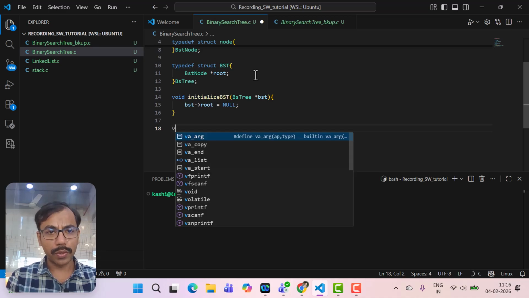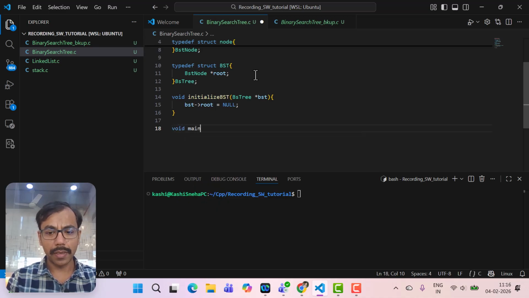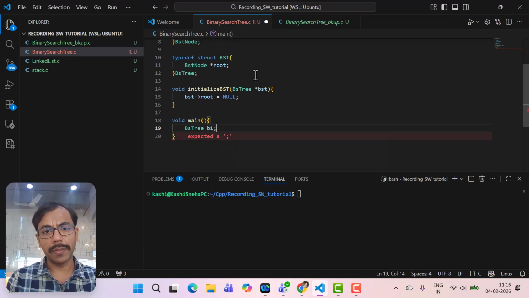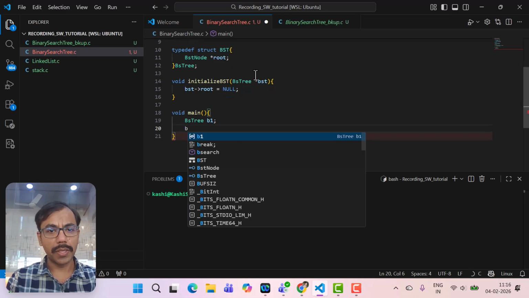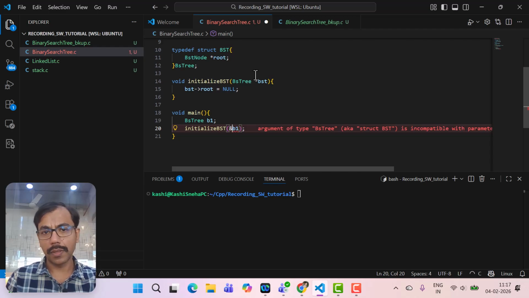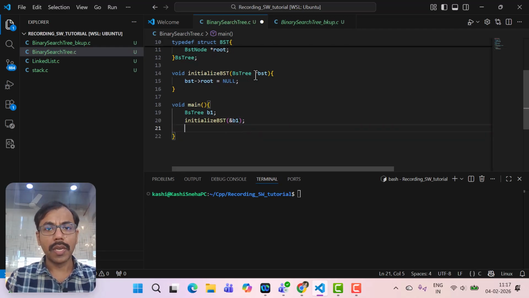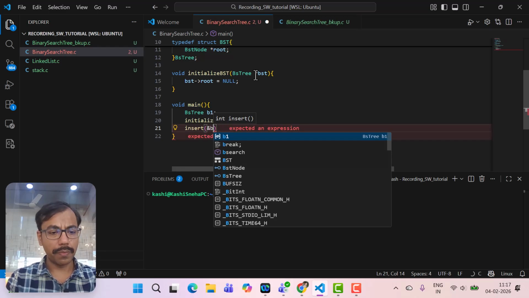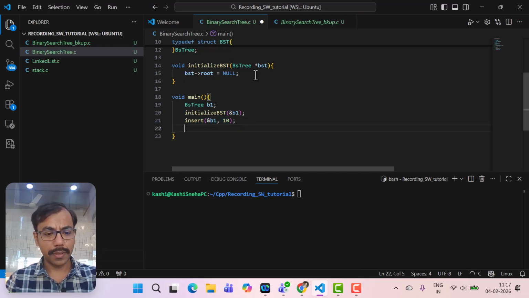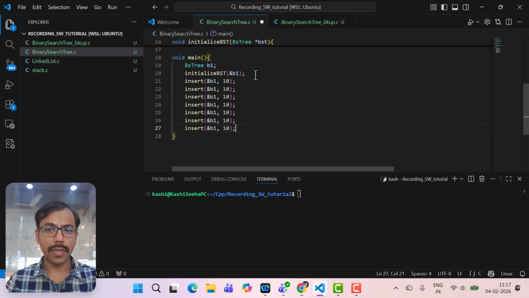Then how we are going to use it in the main. So basically we'll keep on inserting the elements, declare binary search tree. Let me call it B1 and let me initialize it B1 by reference. After that we need to keep adding the element B1 comma 10. Like this we need to have multiple elements, 6, 7.